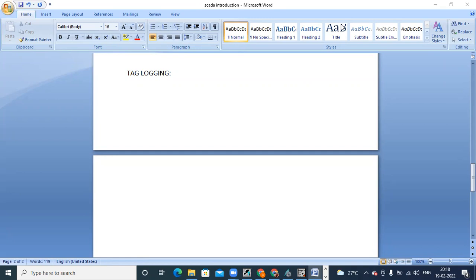So today our topic is tag logging. So what is this tag logging? Again, logging means storing data, storing information. Suppose I have a list of tags, for example 100 tags, and out of those 100 tags, I want to store the data only for selected tags. So that I can use tag logging.